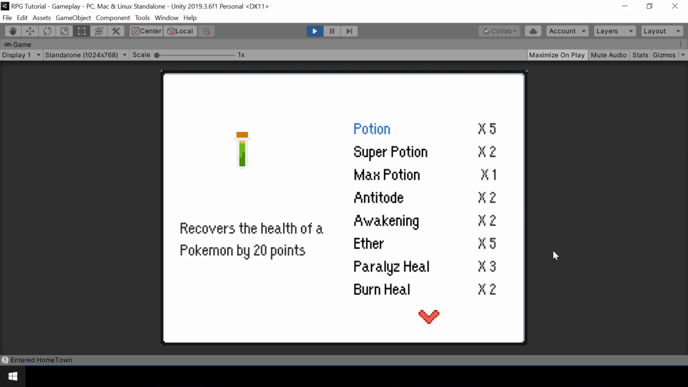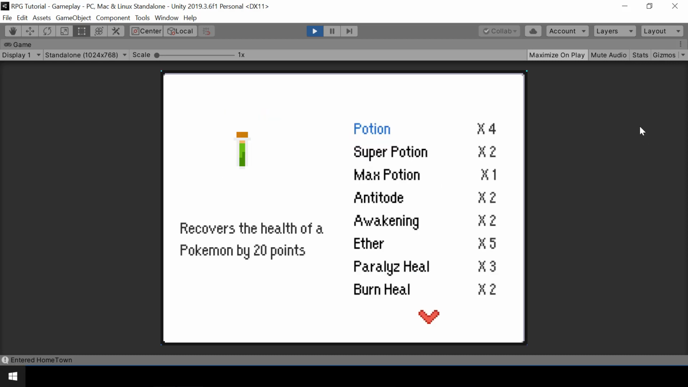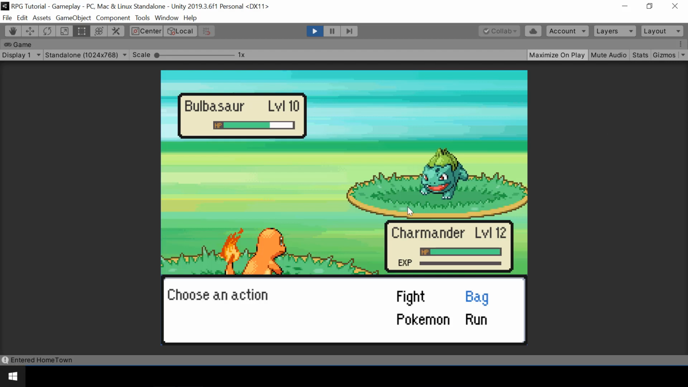So I'll go to my bag and use the potion. All right. So now if I go back, you can see that the HP change is updated in the HUD. So our on HP changed event is working properly and it's automatically updating the HP in our HUD.